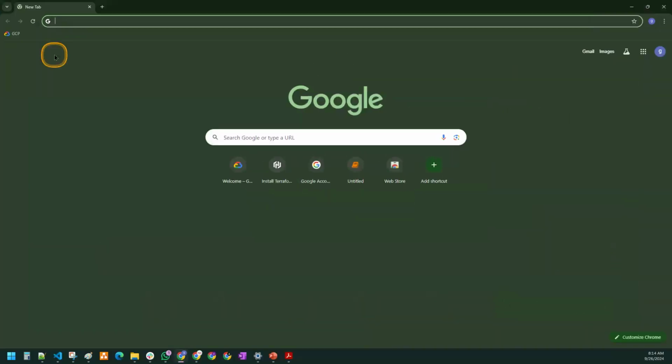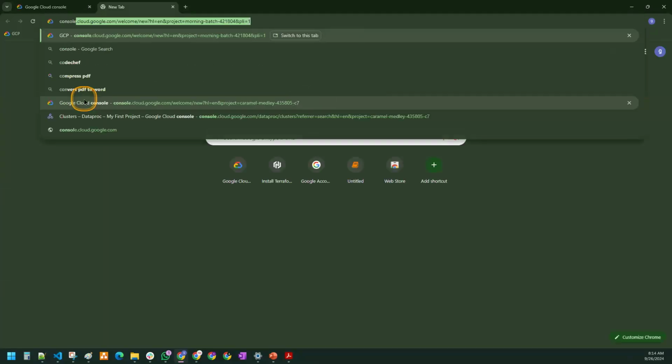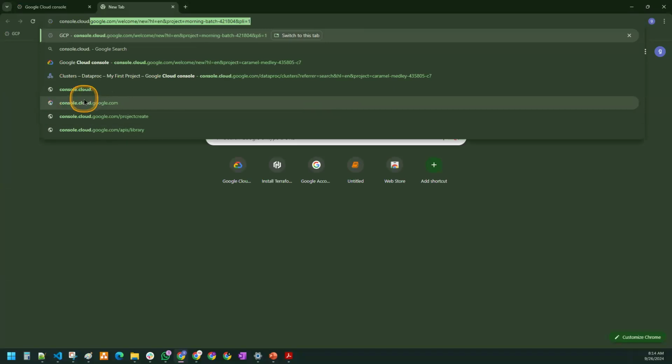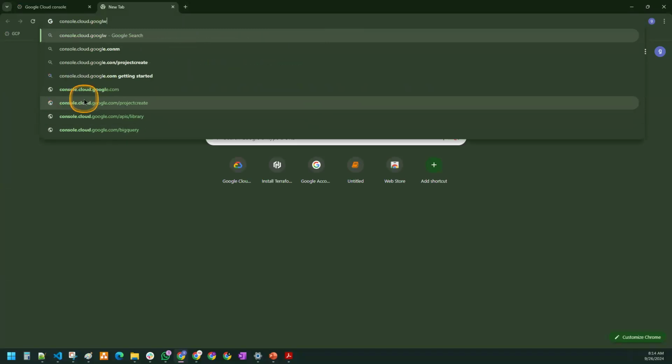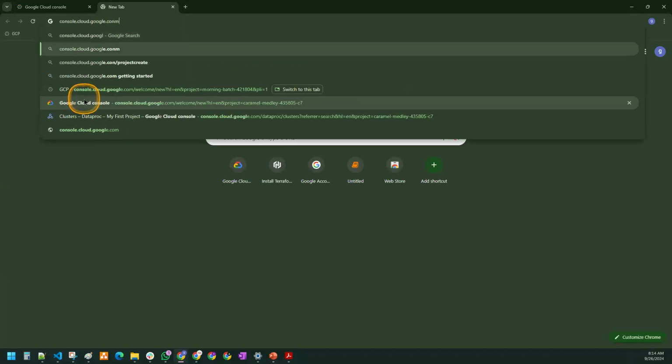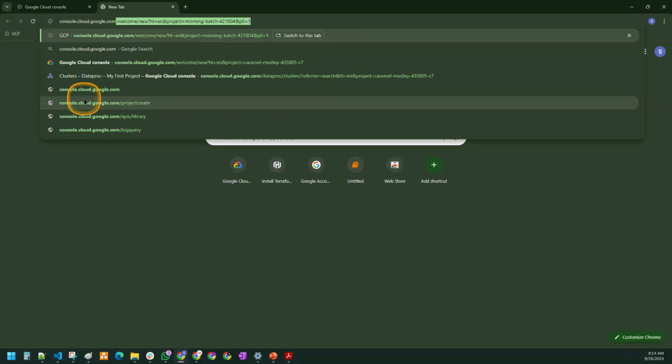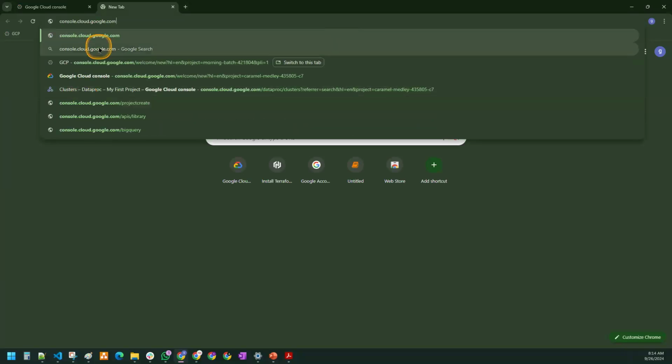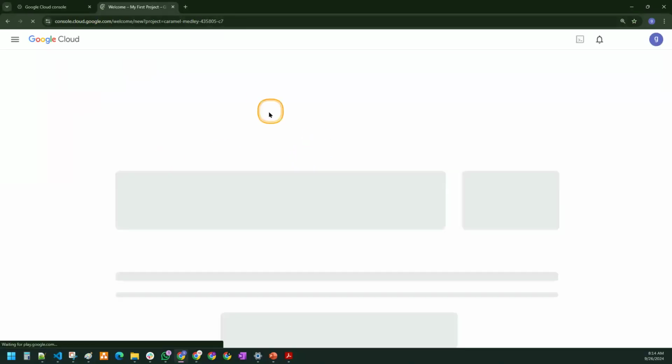Okay, so I'm going to click on the Google Cloud Platform. So we are inside the console, guys. So we will be doing it like this: console.cloud.google.com. So the moment you click on enter, you will be entered into the Google console. Because I have created the account, that's the reason I'm here, guys.